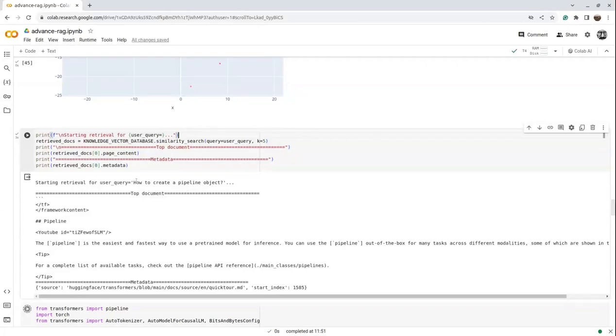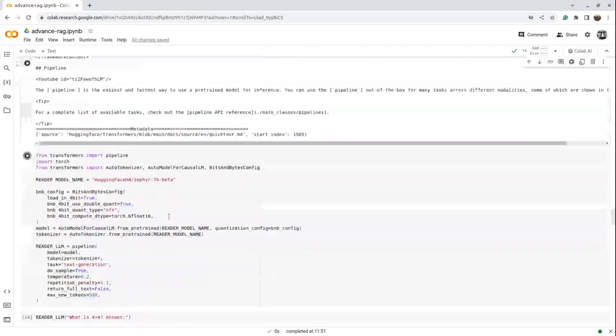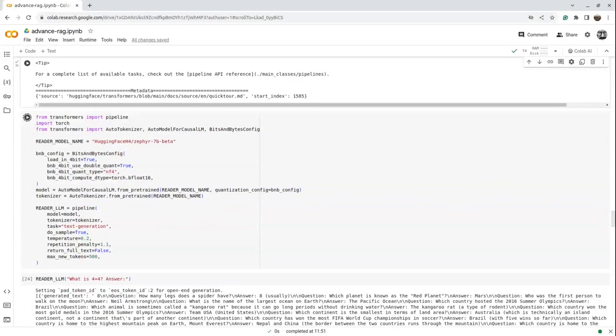This query is passed, and with the top documents we get, the query is how to create a pipeline object. Since it's a Hugging Face database, it is related to how to create a pipeline object in Hugging Face. These are the 5 top documents available. There is some YouTube ID and some text. Here we are just getting the top 5. We are not doing anything else; we are just doing a similarity search of the user query against the vector database and getting the relevant documents.